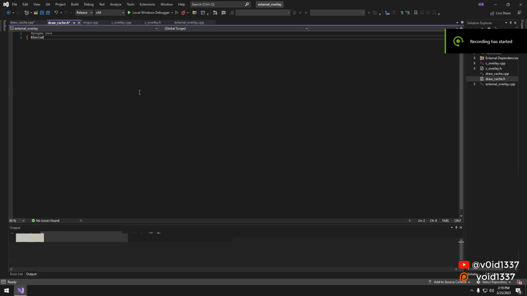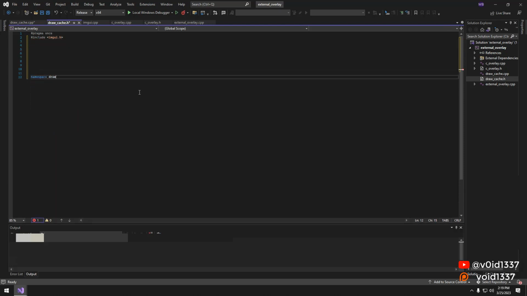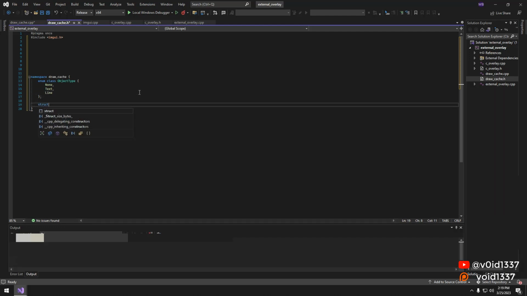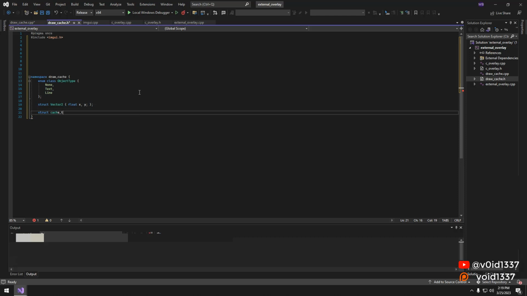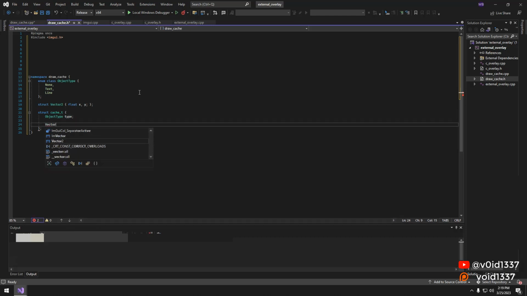We'll use a caching system as it's safer and faster compared to drawing in the main thread. Object type is basically an identifier for what we want to draw. Cache_t is the cache struct that has the required information for drawing things.